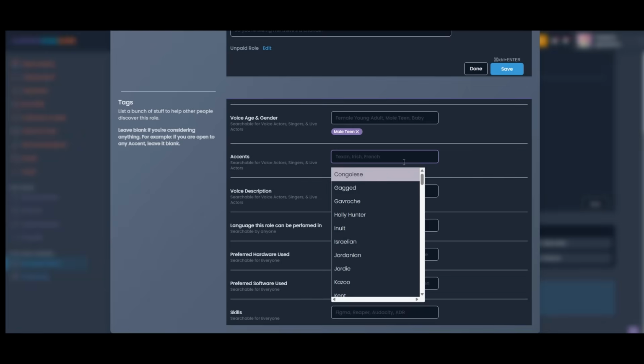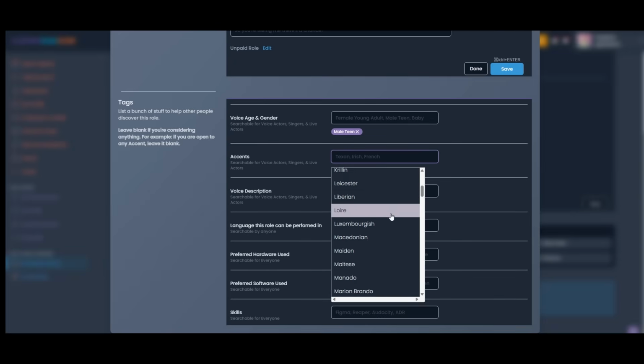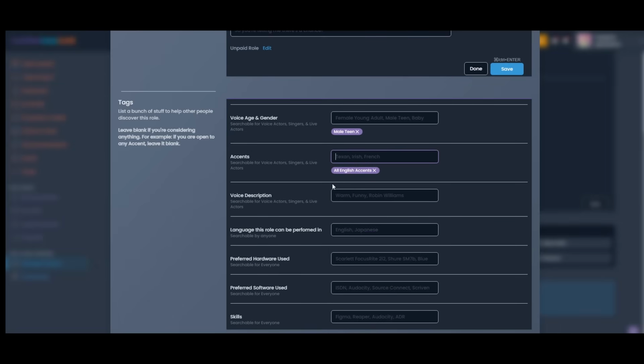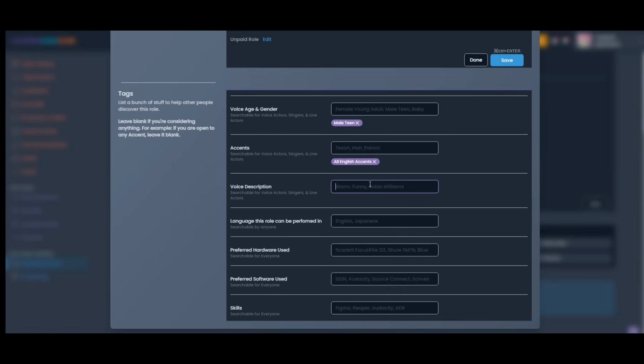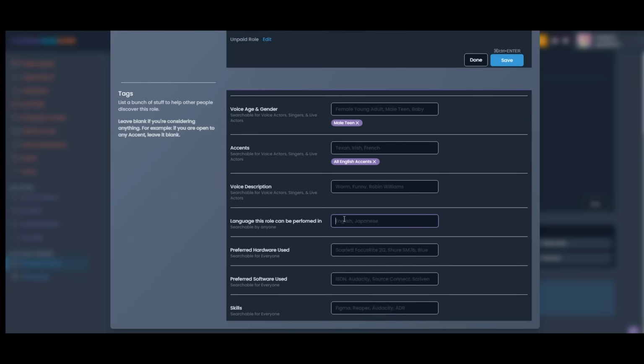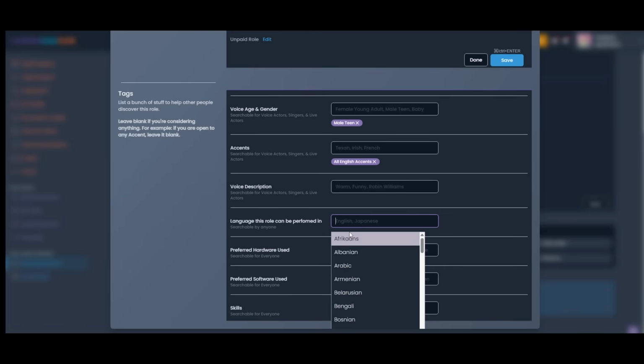There's an option for accents, so there are a bunch of accents that you can select from. So when you select accents, just find one that's good for your character. If your character doesn't have an accent, you can just type it in here. You can even do all English accents. So voice description. This is where you can add a bunch of descriptions about the voice. So the language this role can be performed in. So if your project is an English project, you are more than likely going to select English.